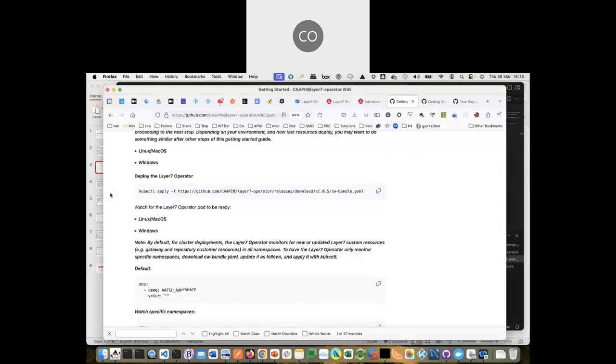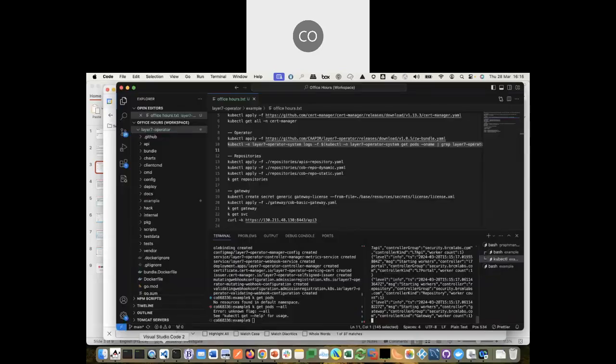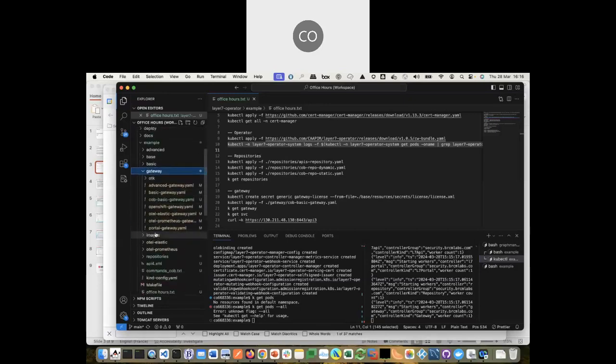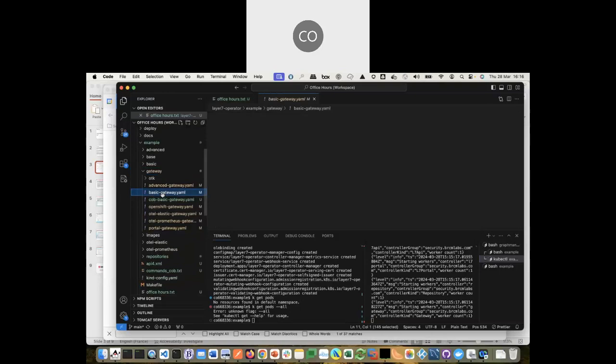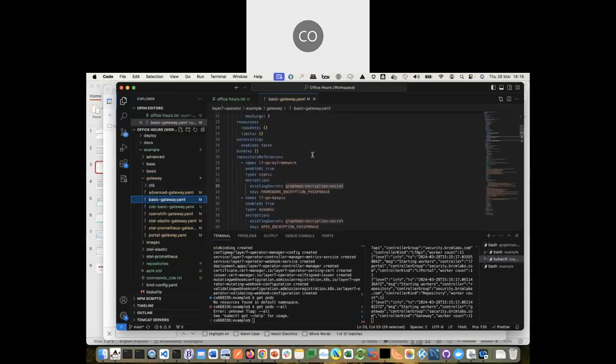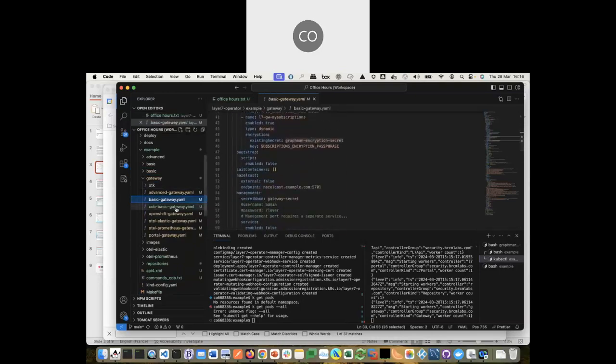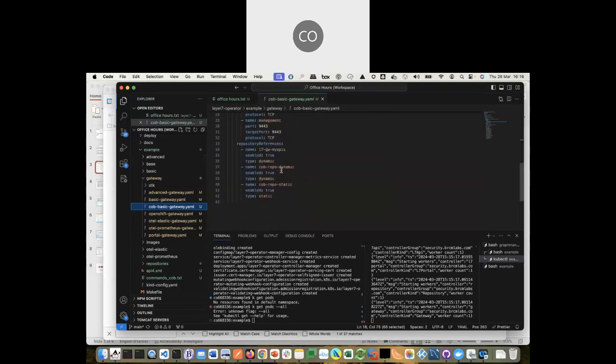Okay, now if I go into the example page, we have a couple of gateways that are provided in the documentation as examples for the deployments. There is the basic example here, but I made it even more basic by having a super basic gateway. And this gateway is basically going to pull the configuration from three repositories. Okay, I have two dynamic repositories and I have one static repository.